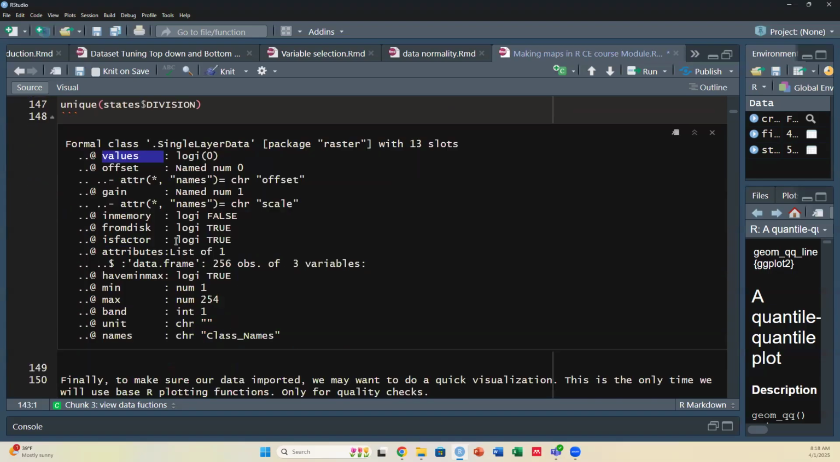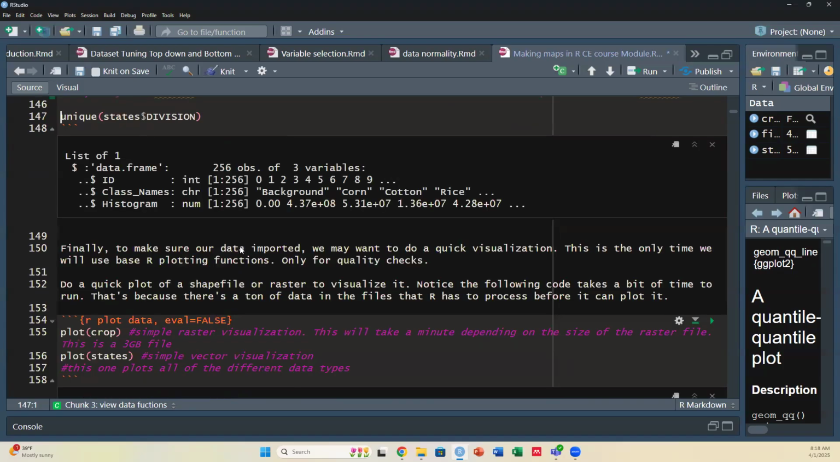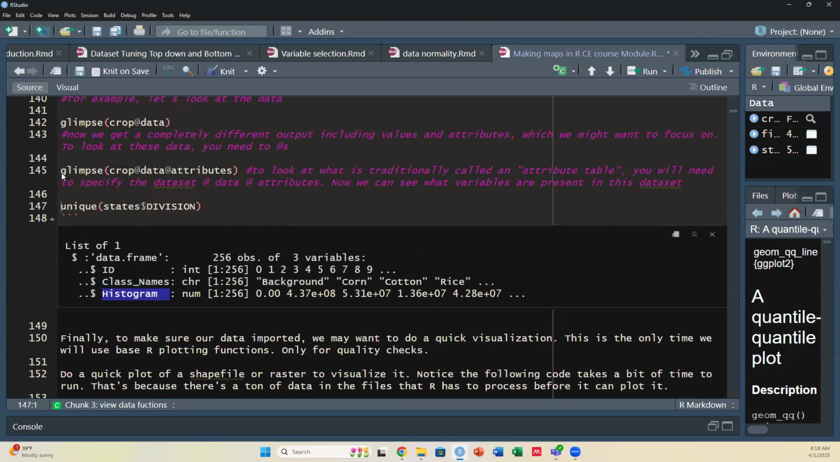And if you want to get at the attributes, it's within the @ data with another @ attributes. So to look at that, it's glimpse, crop, @ data, @ attributes. We have ID, class names, and histogram here within our attributes.